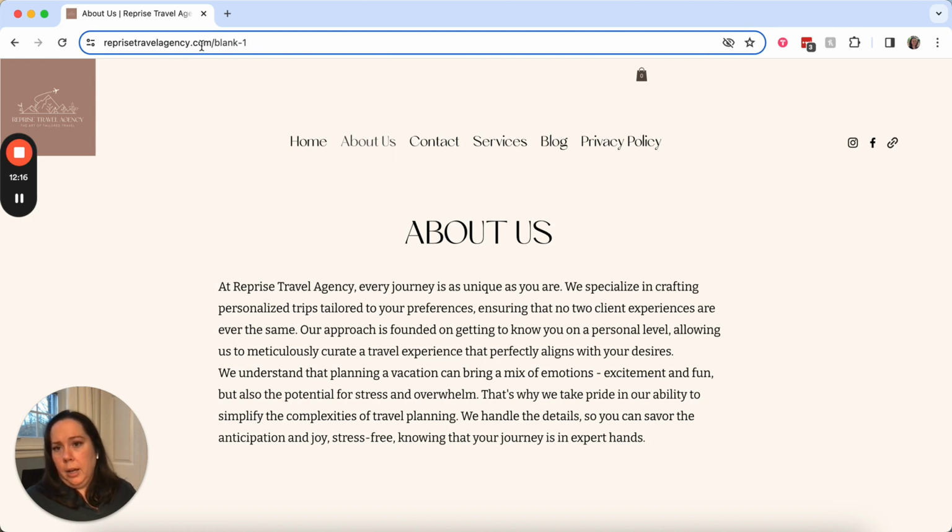So right now, this is /blank-1, which you probably copied from a blank page, and so it just defaults to that URL, which is not helpful for you because it doesn't tell Google or any other search engine what this page is about. So you're going to want to go in and change that and redirect this page to something like /about-us/about, that tells both search engines and potential visitors what exactly this page is about.